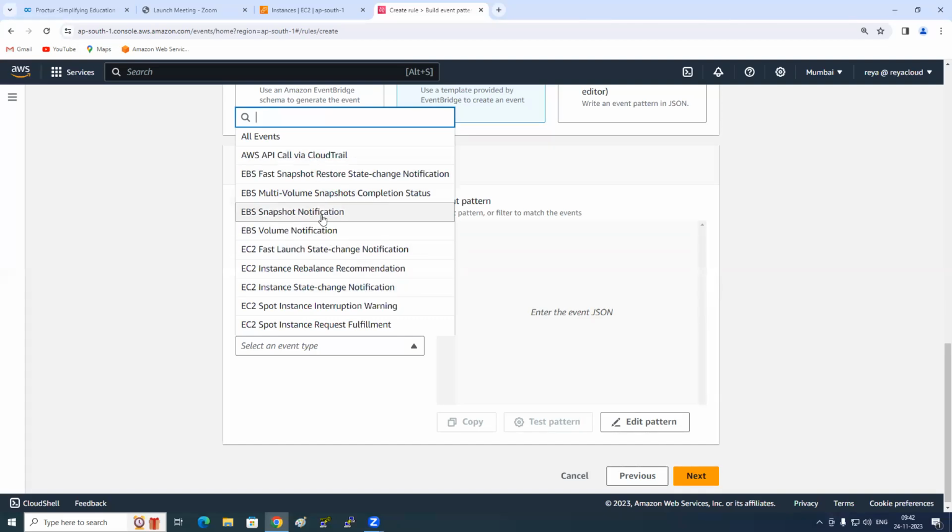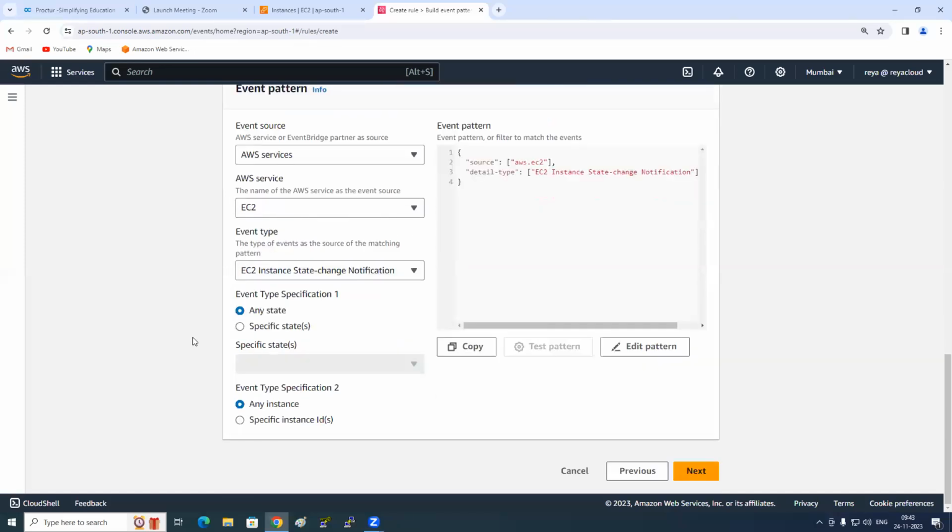Like this, can you do anything related to snapshots? If someone is creating a snapshot, if someone is restoring a snapshot, yes. If something is doing a spot-related thing, I can do everything. So as an example, I'm selecting this. Okay, so instance state change notification.